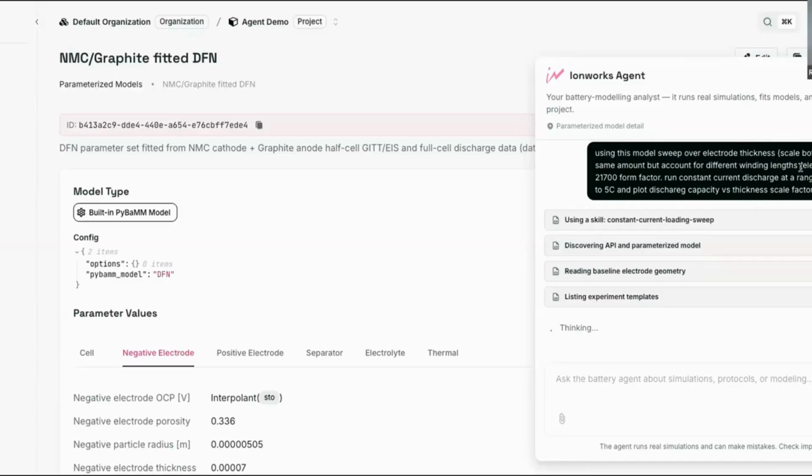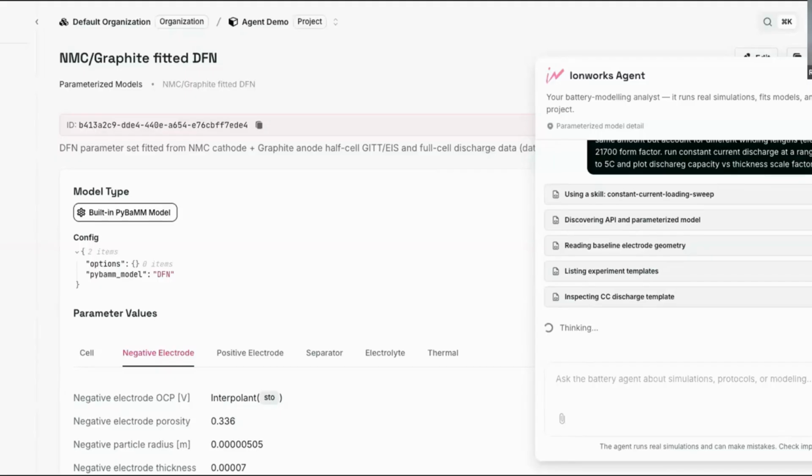I need to do some algebra about if I've got a fixed can size and I'm changing electrode thicknesses, that's going to change how many windings I can get within that can. And so it's going to bring up all of that logic that it needs to do in order to set up these template simulations. And then once it's done that, it can go ahead and run this sweep and then generate this plot for me.